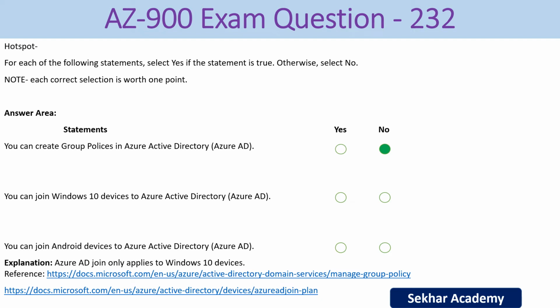Azure AD join only applies to Windows 10 devices. It will not have the ability to create any group policies. Group policies will not be created in Azure Active Directory, right? So the right answer is no.